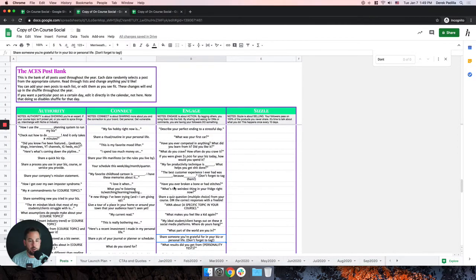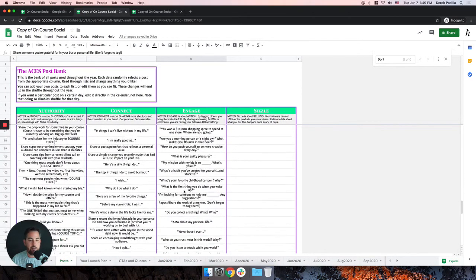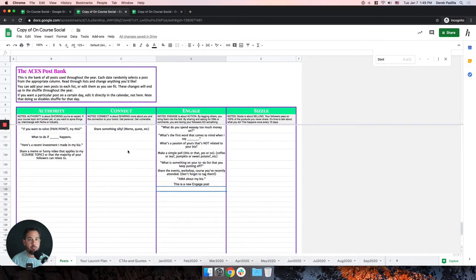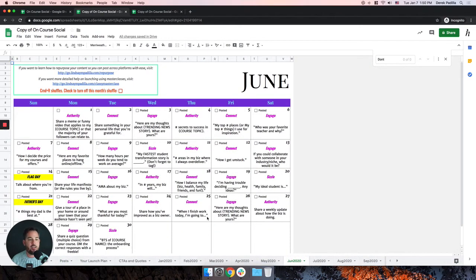So you can go through and just edit things however you like. You can add to it. So I'm going to say this is a new engage post. You can write whatever you like in the bottom here, and it'll be brought into the calendar and randomly selected for some date down the line. So there's basically everything you can do in here.